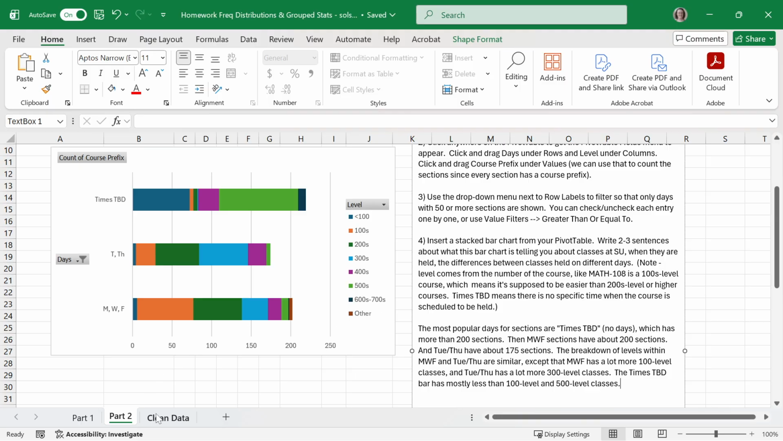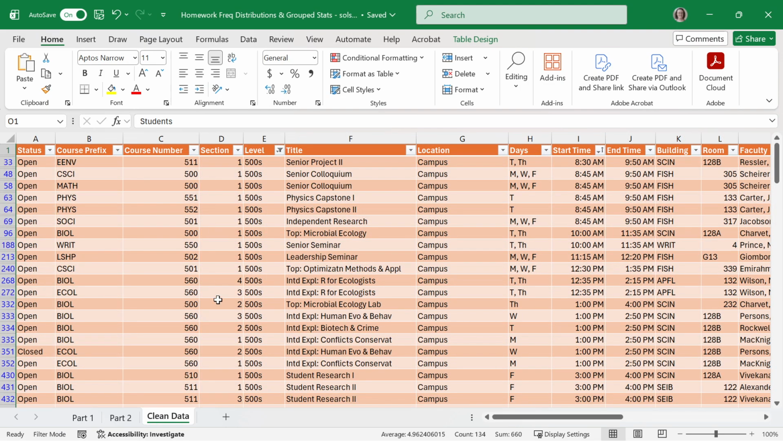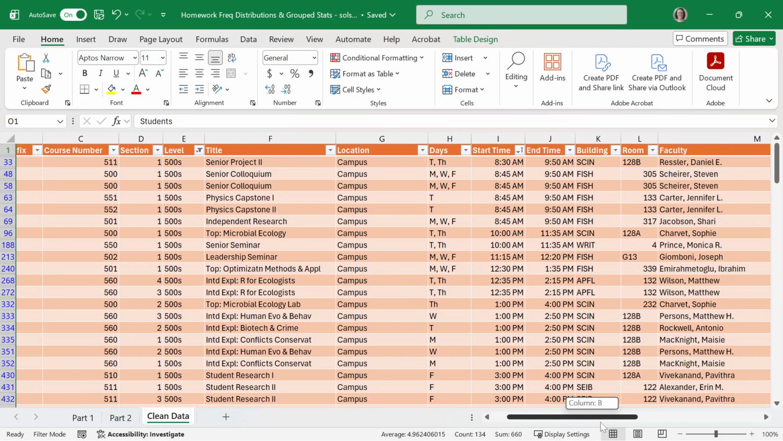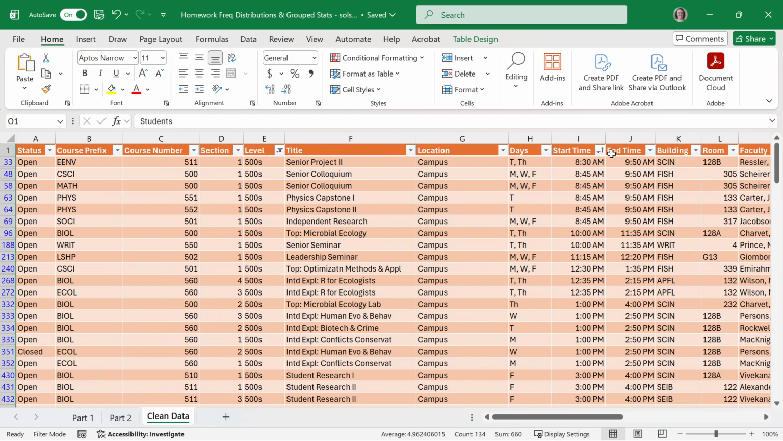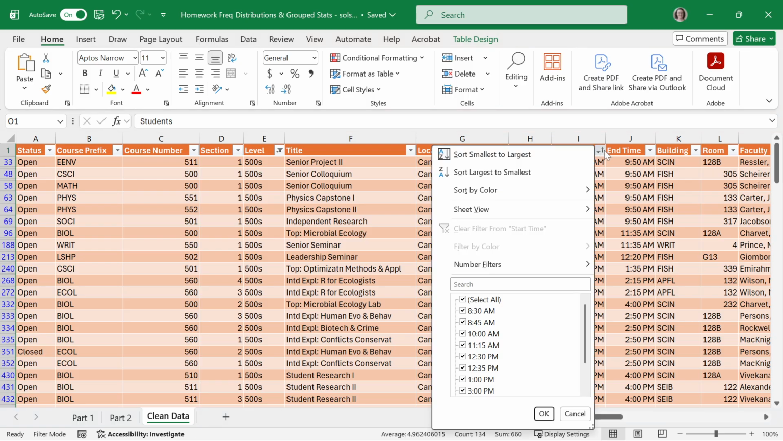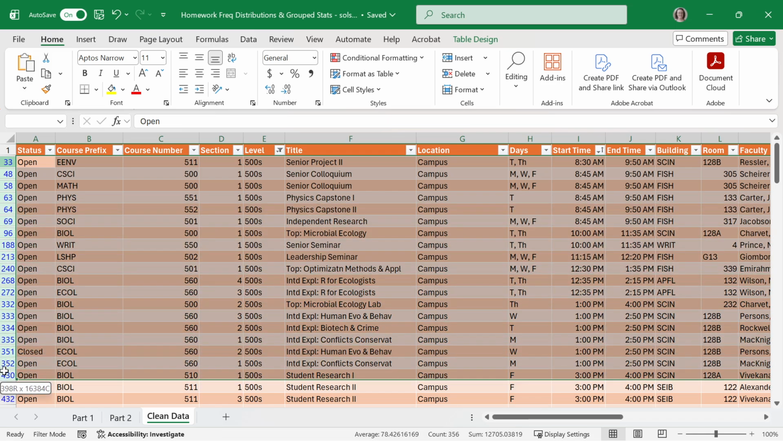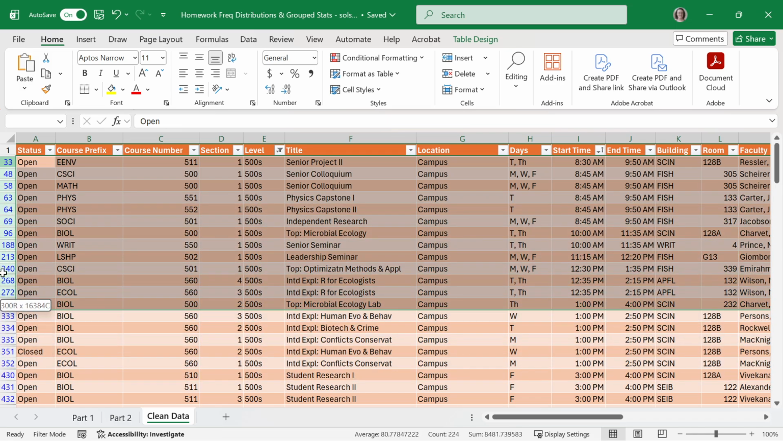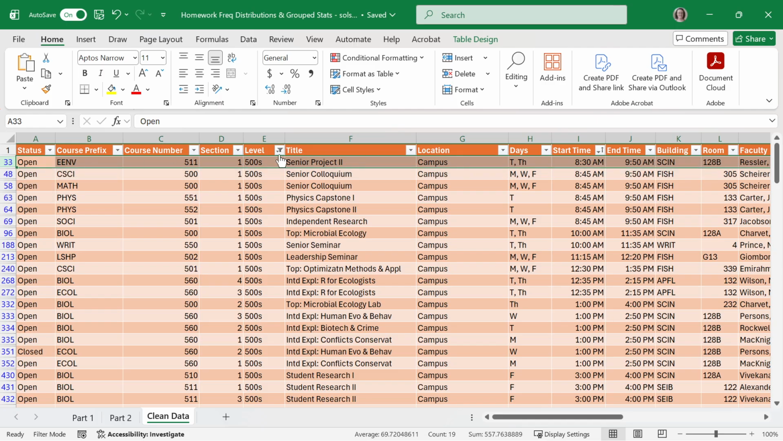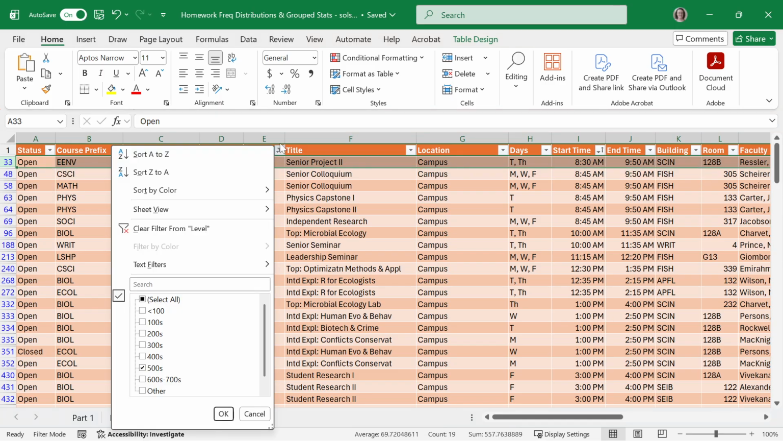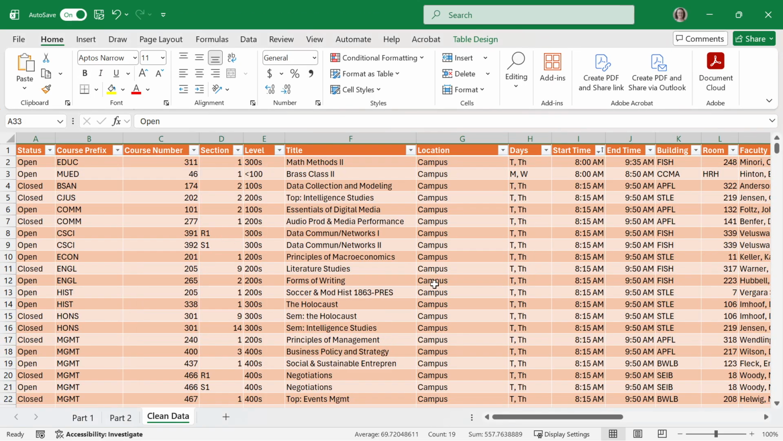Okay, so that is part 2. And now let's go back to the clean data sheet to do part 3. Let me unfilter this. It's kind of hard to unfilter sometimes. You know you have a filter on because you see these blue labels over here for the rows that are skipping around. But then you have to find which drop-down menu has the filter on it and clear it.